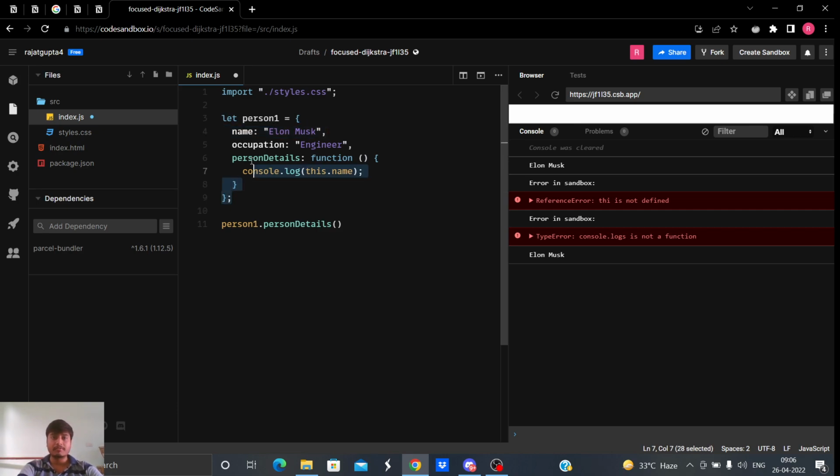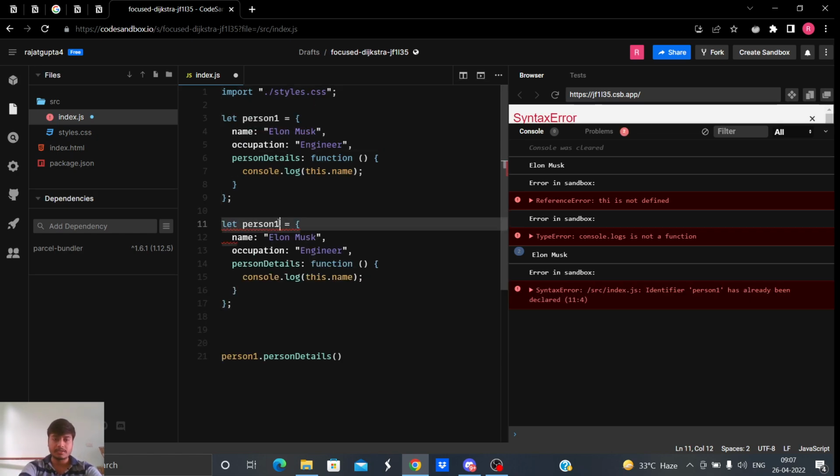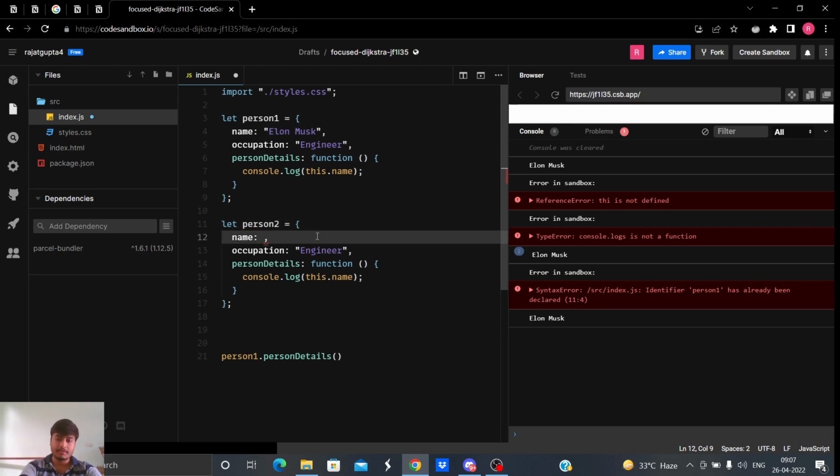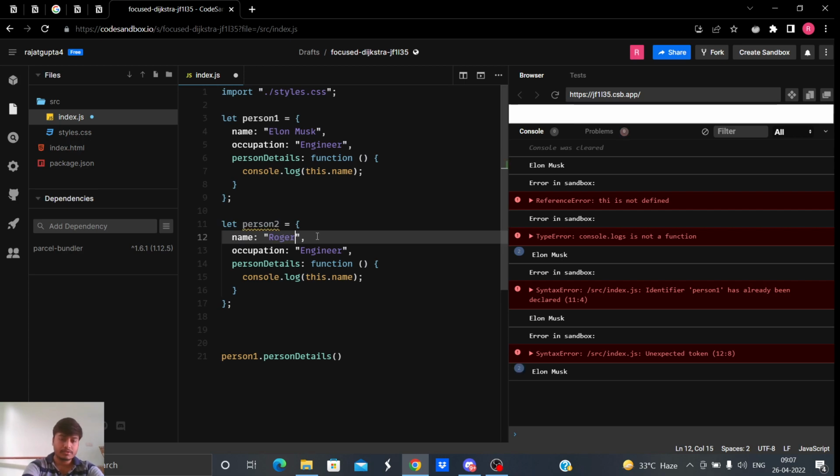So you may ask, what's the use of it? Let me show you what's the use of it. Let's say there is one more person, person2, and we can have any number of persons we want. This time let's say name is Roger Federer and occupation is playing tennis.